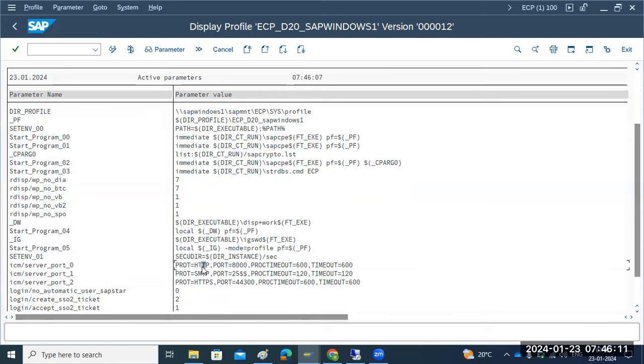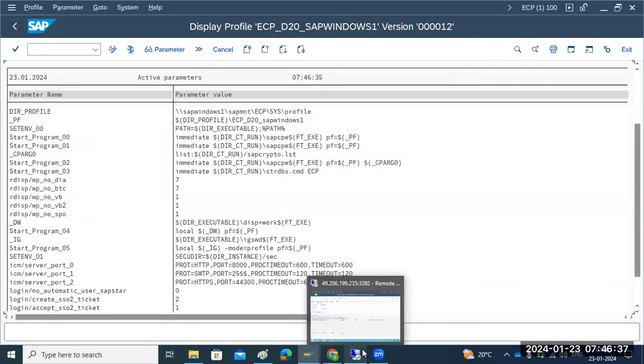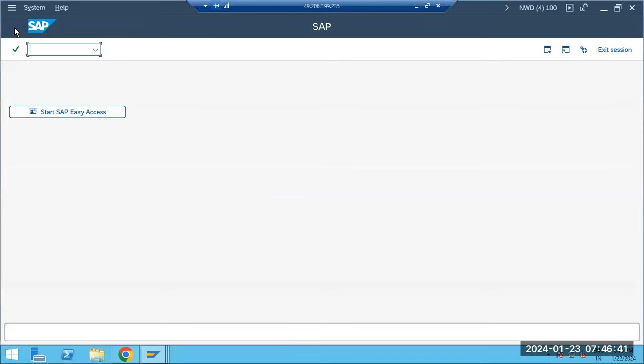See here how I have maintained the parameters. The port number, timeout and processing timeout values I have configured here. Then save it and restart. The value you configured here will be saved permanently. Then if you restart the ICM, it won't go away. Same as our NWD system, where whenever you restart it, the setting goes away. Why? Because these things are not set there.